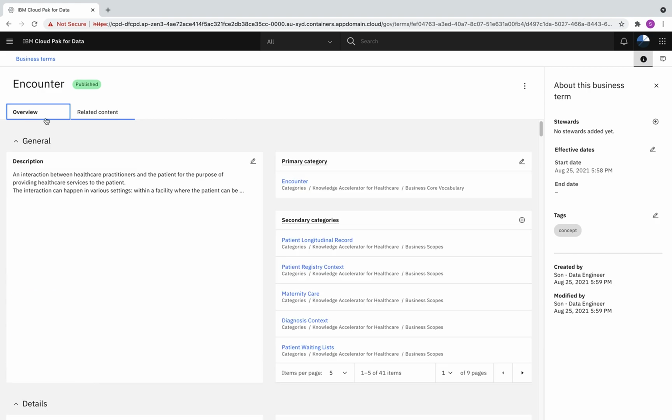Now, the reason why we were able to get many of these things done very quickly in a short span of time is because the proposed solution comes with a lot of industry accelerators, and we were able to import the various kinds of business terms and business classes in the healthcare domain. That's how we actually got all these different kinds of business terms very quickly.